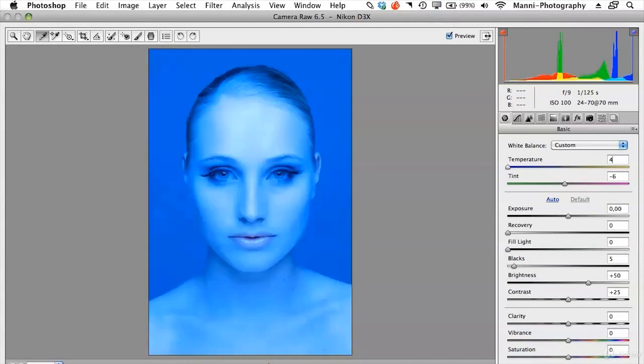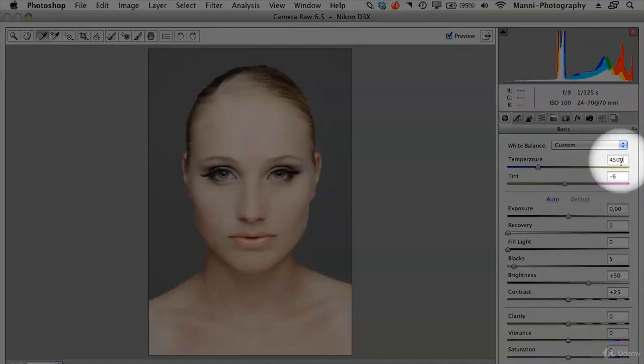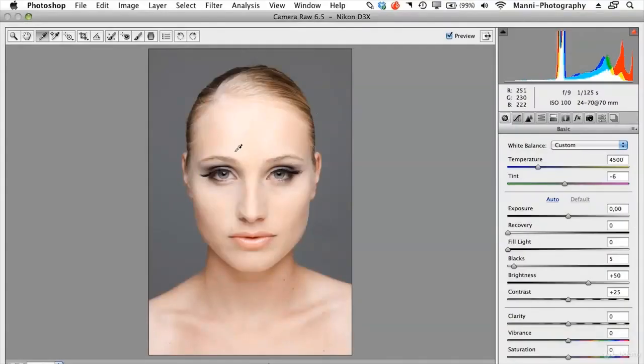I'm going to move that to 4500, which will give me a nice even temperature on my image, and I mostly work with studio stuff around 4500 Kelvin. Not too cool, not too hot. I think it's even enough.